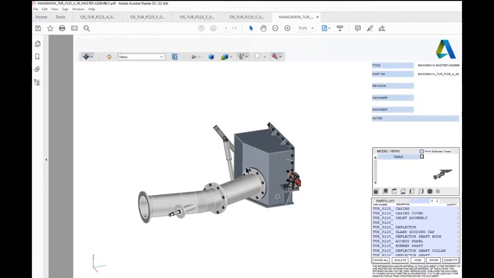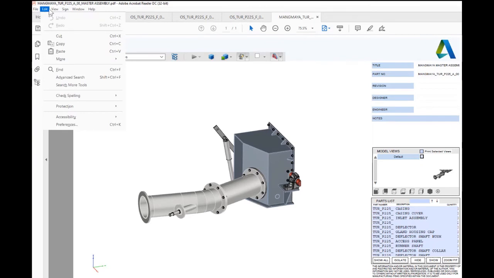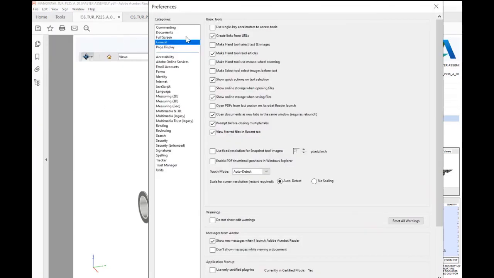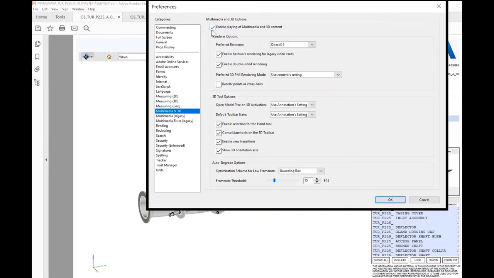This is a quick demo of the 3D PDF. You can download Adobe Acrobat Reader for free, and the only other thing that you may have to do is enable 3D content. And so to do that, you go Edit, Preferences, Multimedia 3D, and make sure that this box, Enable Playing of Multimedia and 3D Content, is clicked.